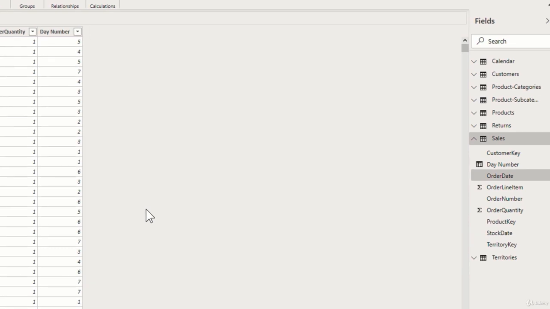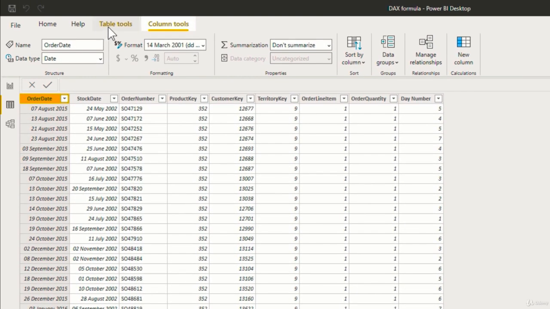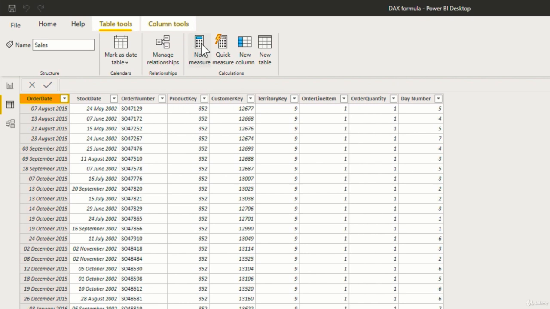Now coming back to our problem statement, that we have to find out the total number of orders placed based on the days of the week. So for that, I'll add a new measure. You could either add a new measure from here or go to table tools and add a new measure from here. So let me click this.